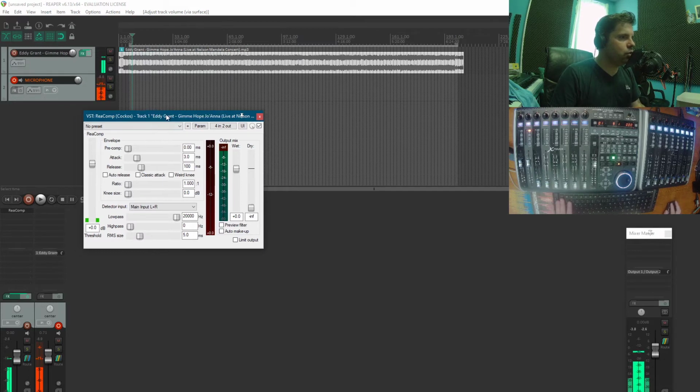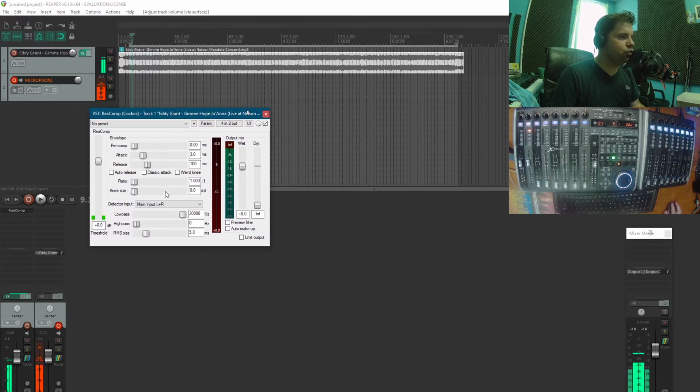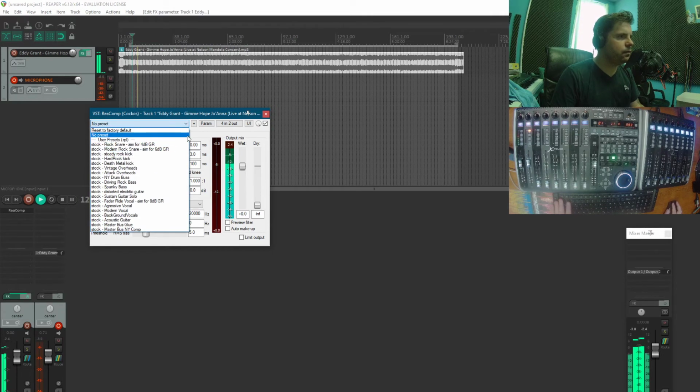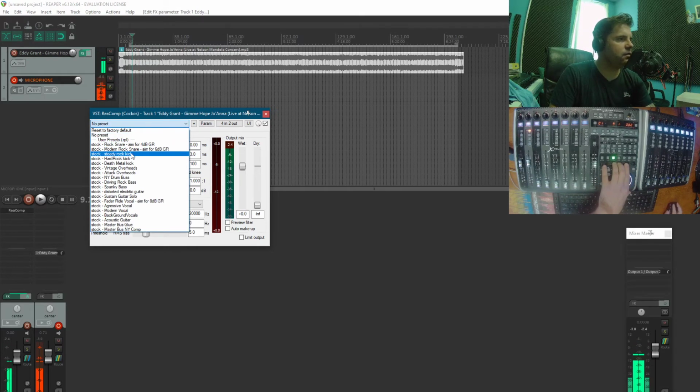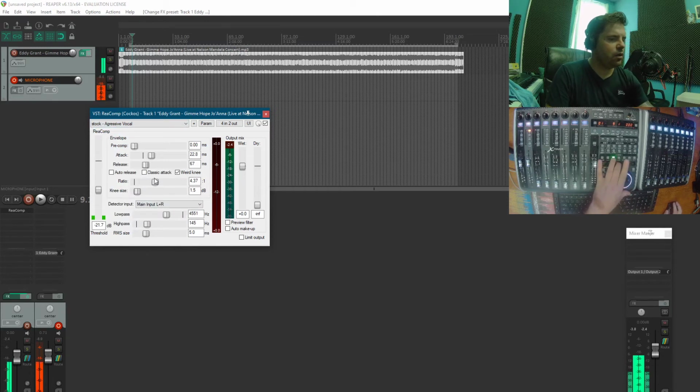So what should I do now to see the compressor moving? Currently, if I don't do a thing, then it is triggered by the main input. So that means this. I will just quickly, just for demonstration purposes, put it to vocal. Okay, and remember we have it on main input.